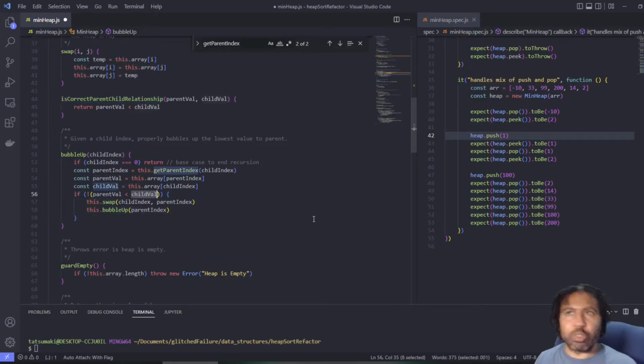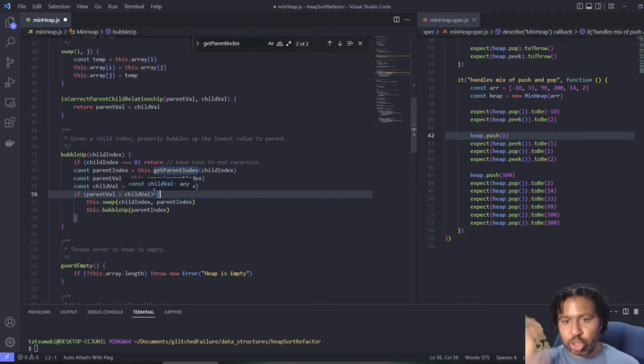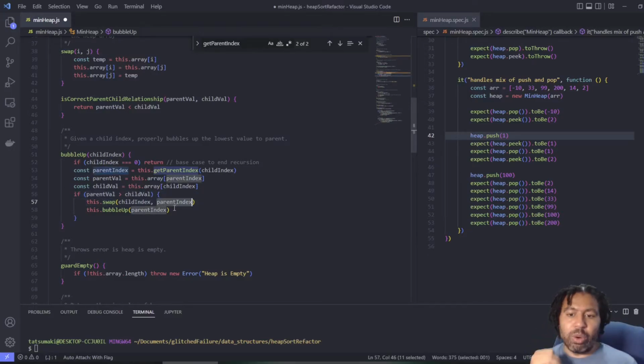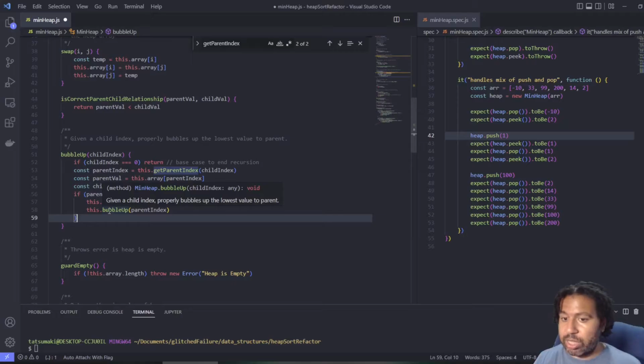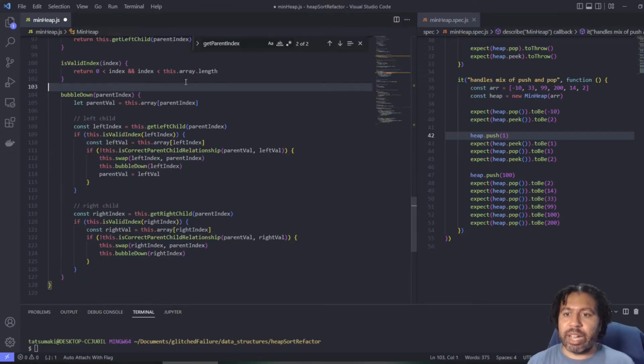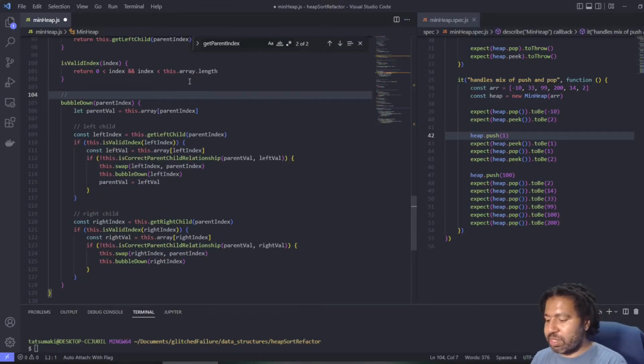I guess I could just rewrite this then, right? That seems a little excessively complicated. Let's just say the parent is larger than the child, and therefore the child is the min, and because the child is smaller, we want to bubble it. We want to swap the parent and the child. And because we've done the swap, we now want to bubble up that child, which is currently at the parent index. So this looks good to me. Let's check out bubble down, which we should add some documentation to.